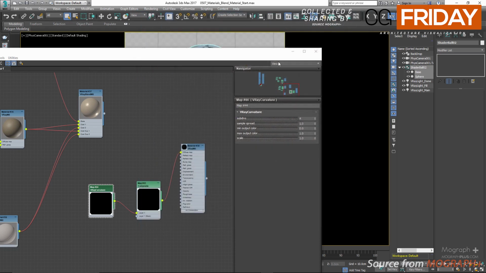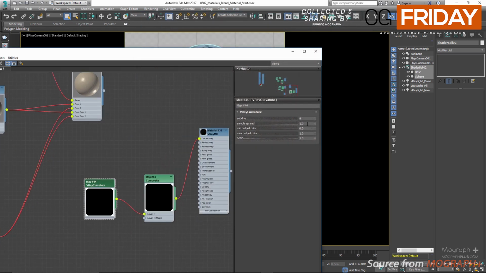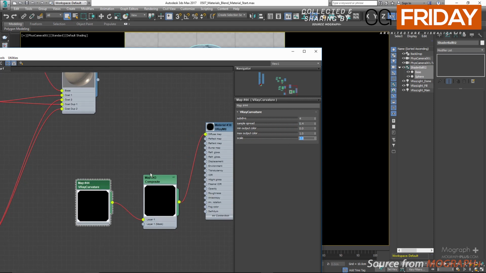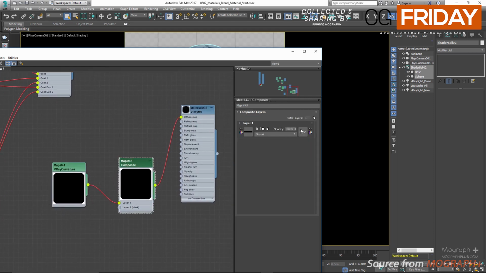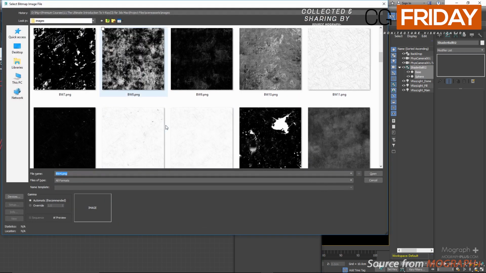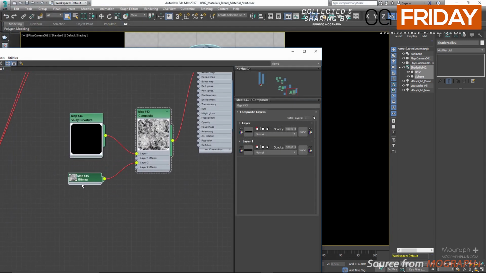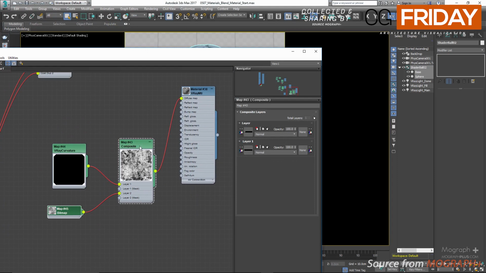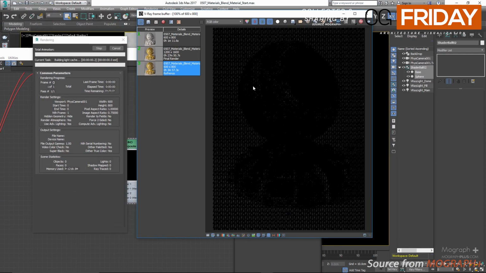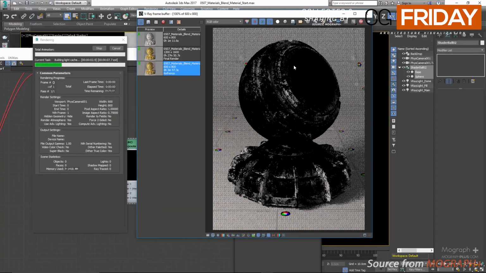In the curvature node, set the sample spread to 0.4 to basically tighten the effect, and set the scale to 2, which kind of makes the effect more pronounced. For the second layer of the composite map, let's use BW18 and set the blending mode to subtract. Now if you render the scene, you can see basically this second layer is breaking up our perfect curvature map and makes it a bit more realistic.